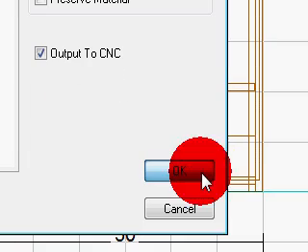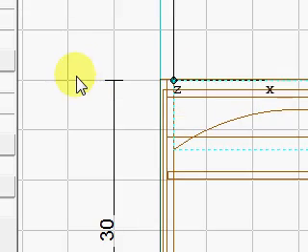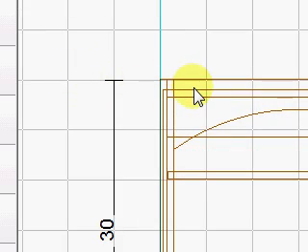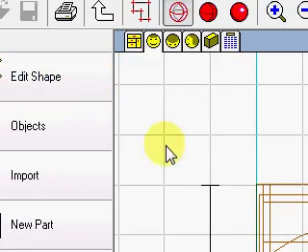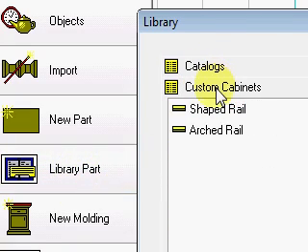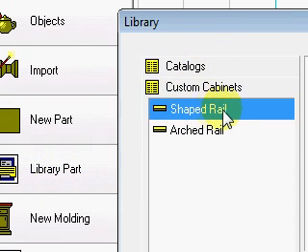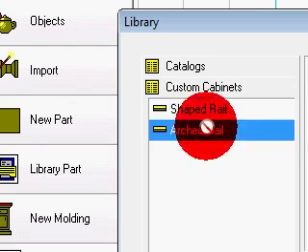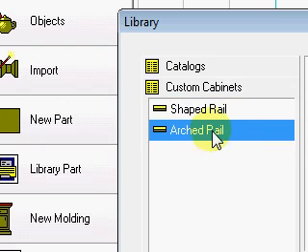Now, I did want to show you, make sure you remember the name of this part, shaped rail, or actually arched rail. That's the one we just created. Shaped rail is old. And remember which catalog it's located in. It's located in the custom cabinets catalog. And again, arched rail. We need to remember that.